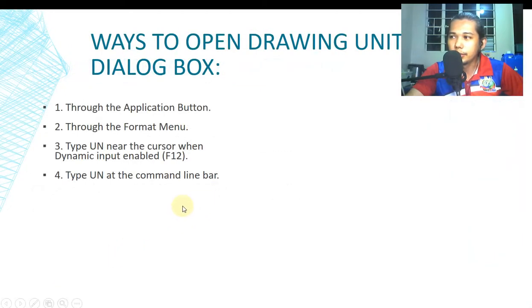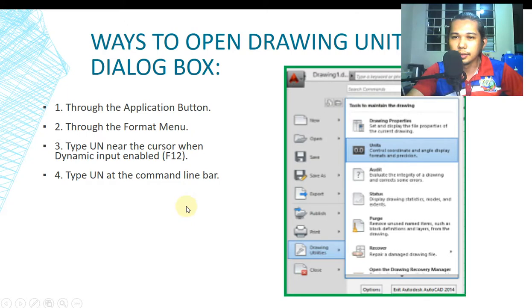Ways to open the drawing unit dialog box. Number 1, through the application button. You can open your unit command dialog box by clicking the application button, that is at the upper left corner of your interface of the AutoCAD, and it will drop down. You will choose the drawing utilities, then choose units.